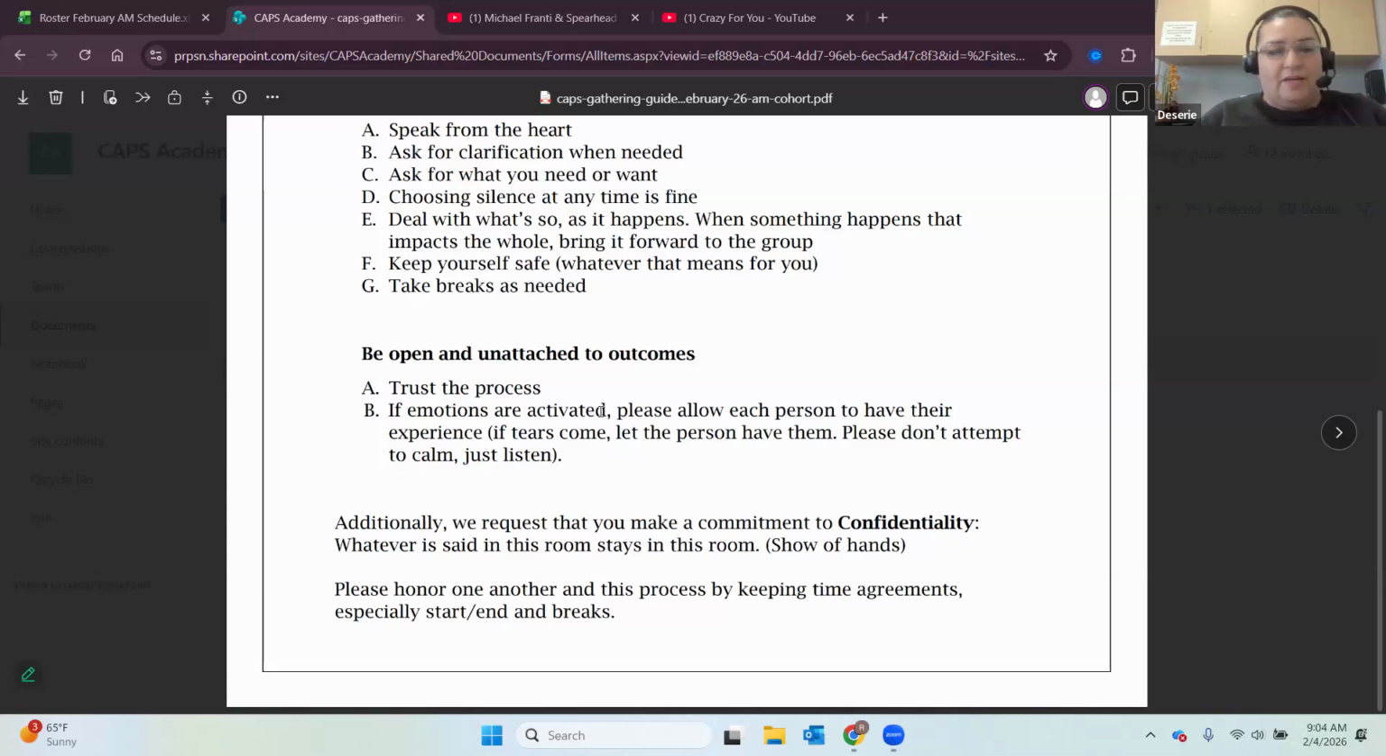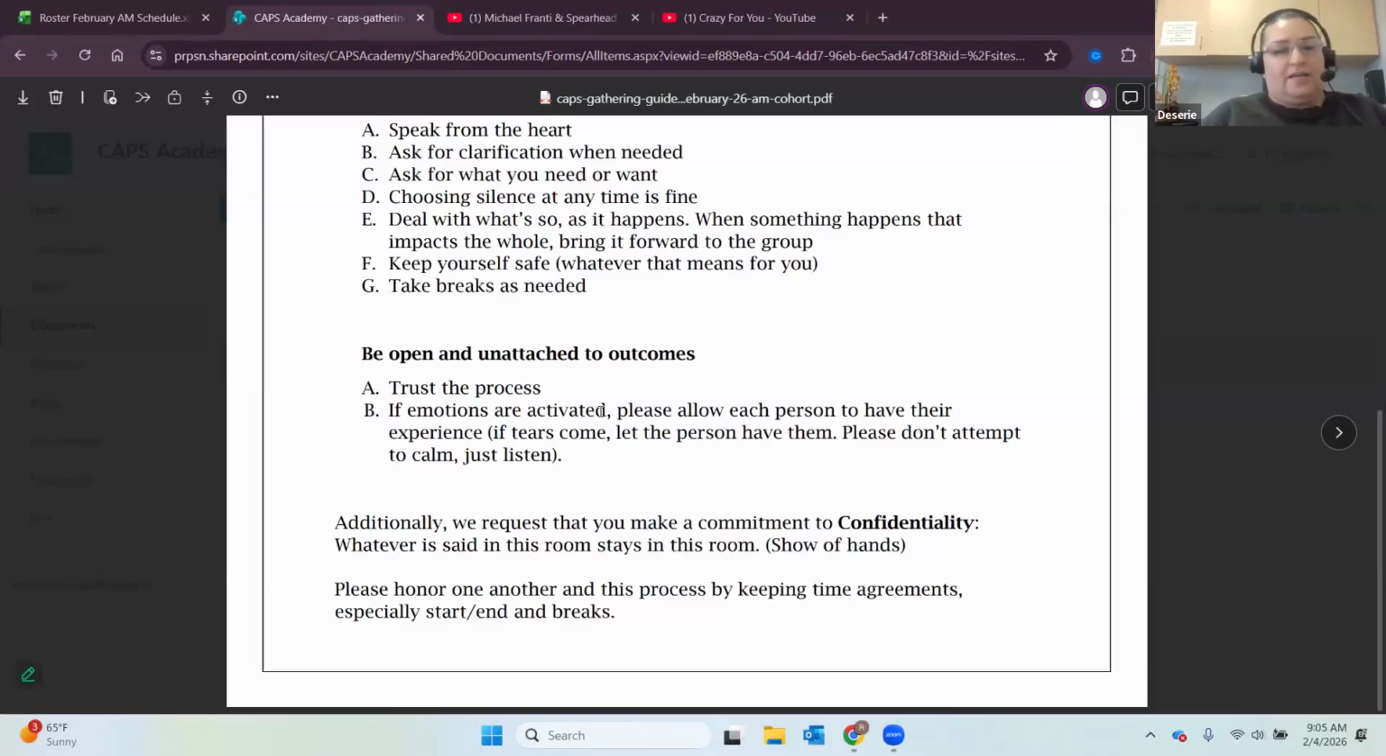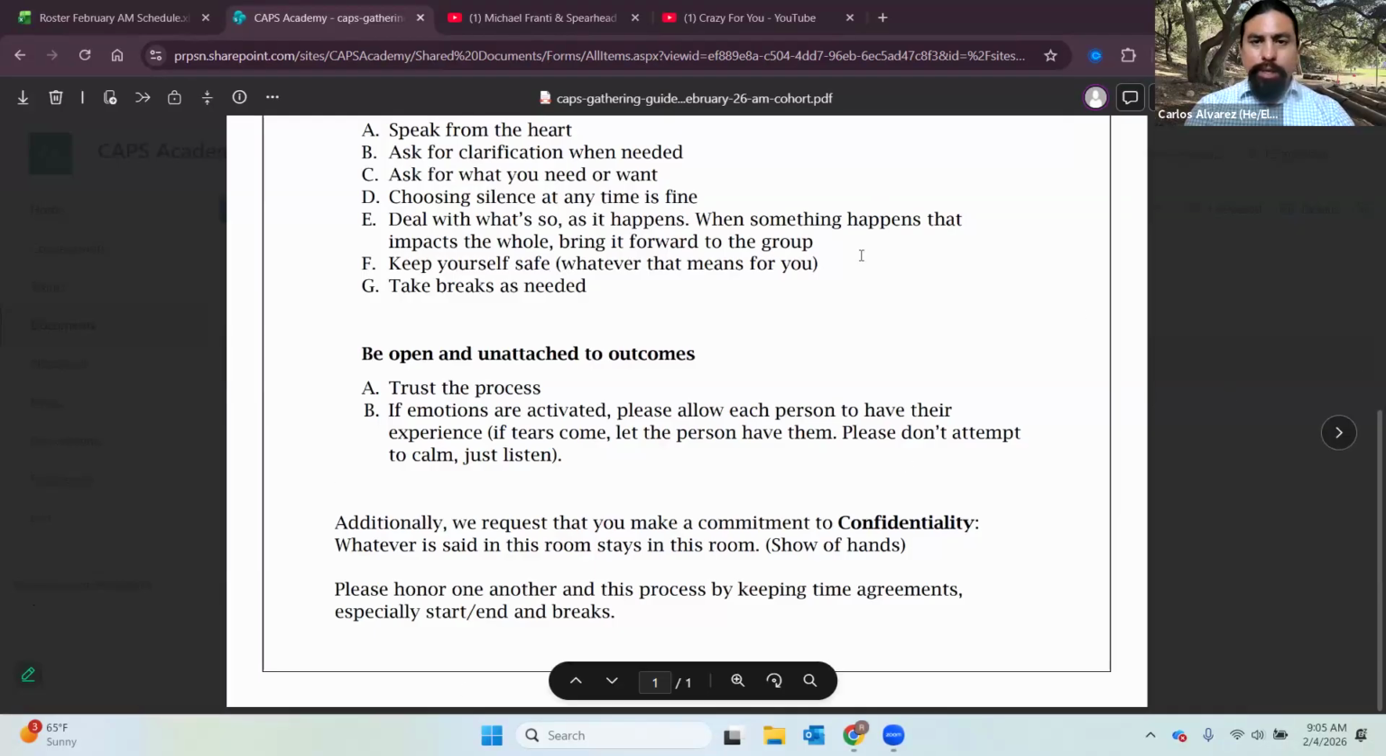Additionally, we request that you make a commitment to confidentiality. Whatever is said in this room stays in this room. Show of hands. Thank you. Pause. This is really important. Thank you, Jason. If you can also raise your hand as well. Thank you. Okay, hands down. Continue, Desiree. Please honor one another and this process by keeping time agreements, especially start and end of breaks. Thank you so much to those of you that read for us, to remind us.